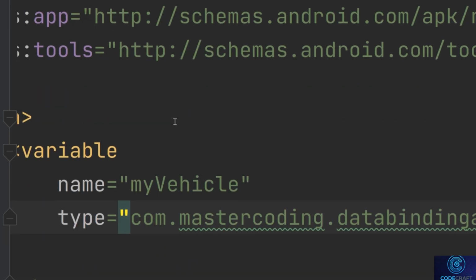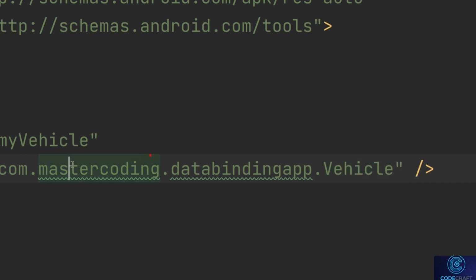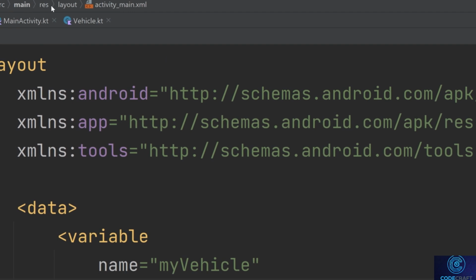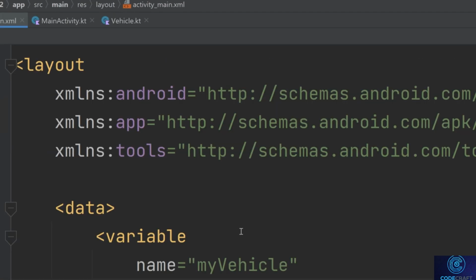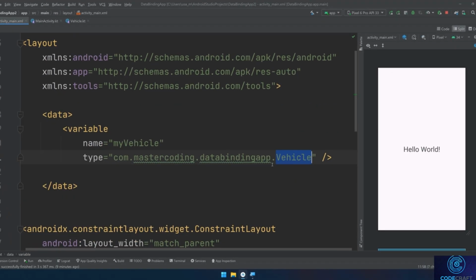Again, guys, the type of this variable is com.mastercoding.databindingapp.Vehicle. I am referring to this class. The name of the variable is myVehicle. The type is Vehicle. By declaring this variable in the layout, you are telling the data binding library that you expect to bind an object of type com.mastercoding.databindingapp.Vehicle to the layout, and you'll reference this object as myVehicle within the layout.